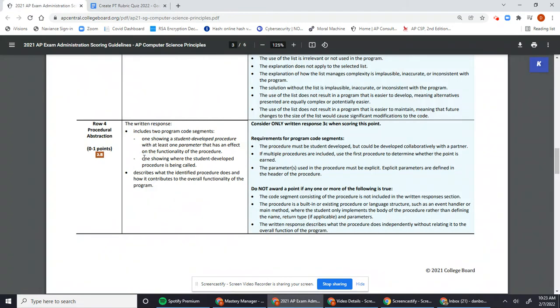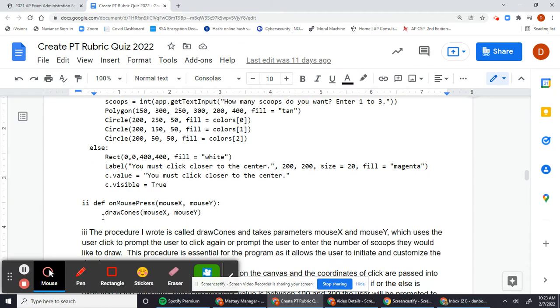Okay, then it says one showing where the student developed procedure is called. So do we show where it's called? And the answer is yes, right? The draw cones procedure is called in the on mouse press. Doesn't matter how it's called. It just matters that the draw cones function is being called, right?